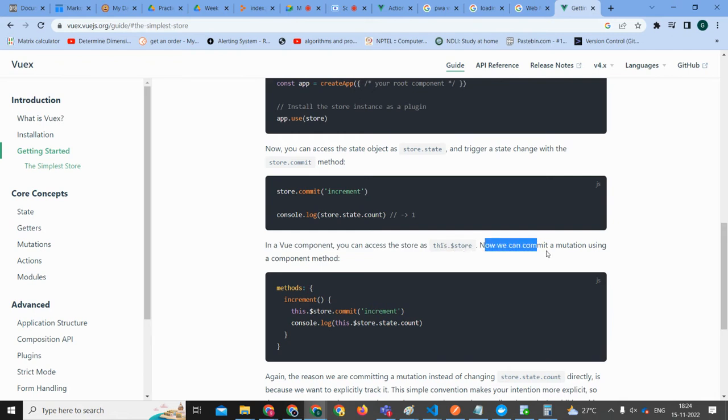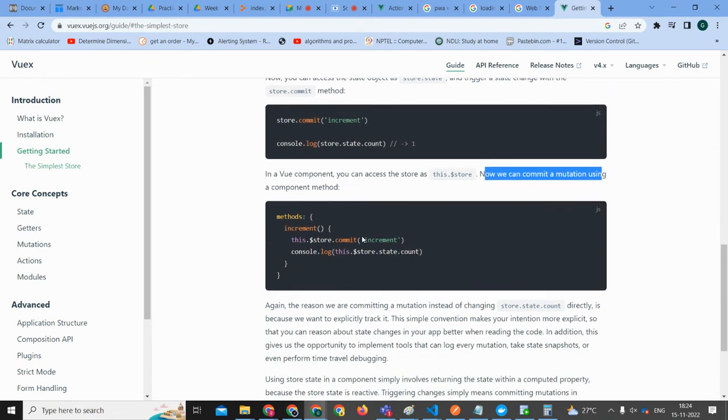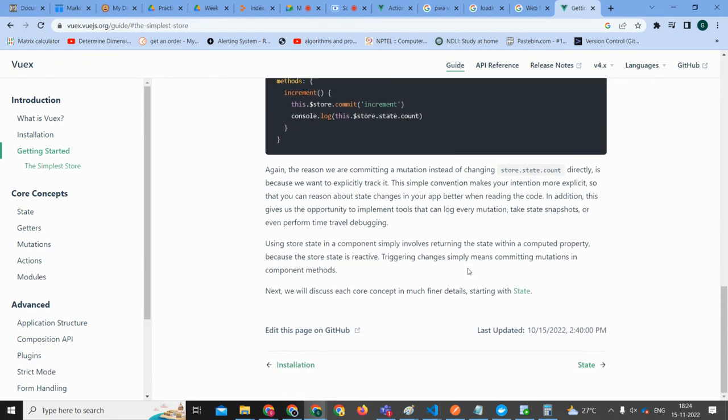You can access the store as this.$store. Now we can commit a mutation using the computation. So probably we might need to check it here.